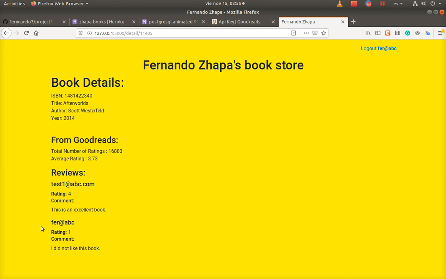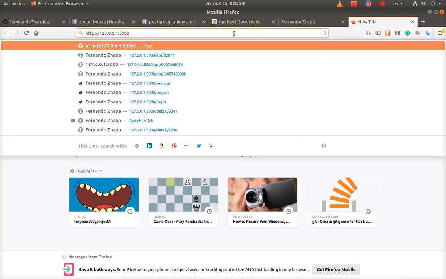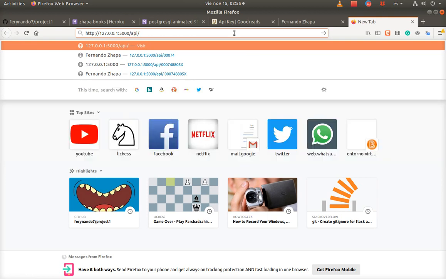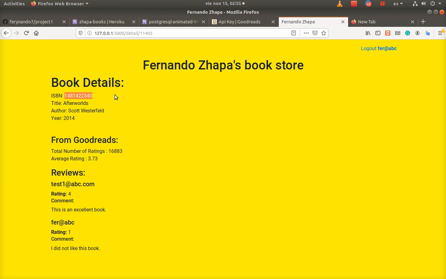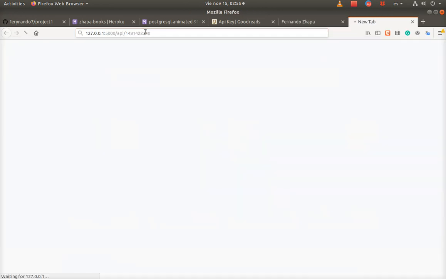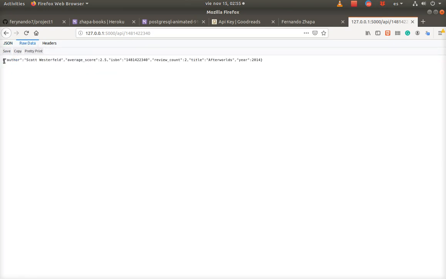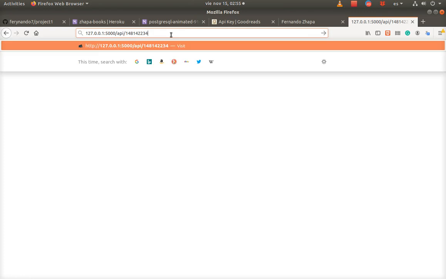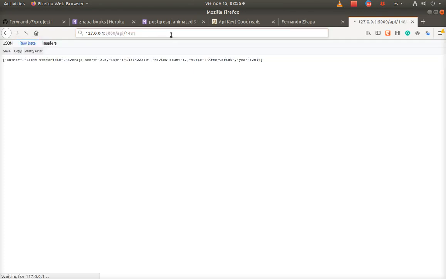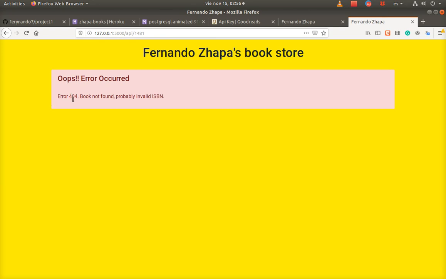Well, now let's test the API. I'm going to copy this part, and for the API I have to provide the ISBN. Let's try with this ISBN. Okay, and the result is given in JSON. Firefox has formatted this JSON, and let's change to raw data, and we can see that it's JSON format. And also let's test what happens if I provide an invalid ISBN. For example, that gives error 404, book not found, probably invalid ISBN.